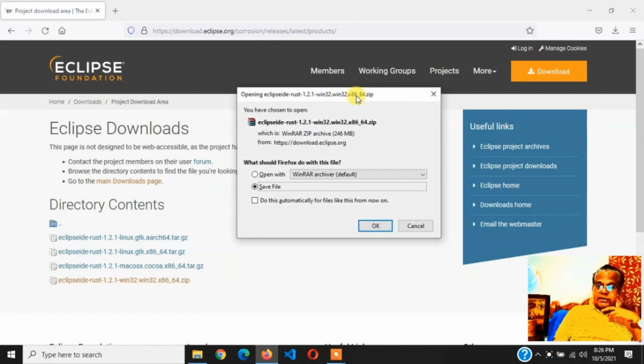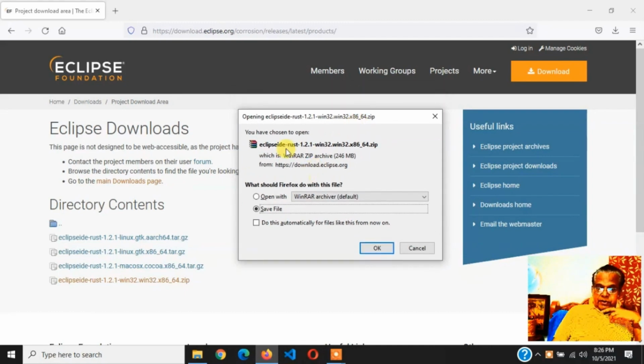Yeah, you will get this down on this window. See, Eclipse Rust 1.2.1 Win32 x86_64.zip. This is a zip file. Okay, see, open it and save.